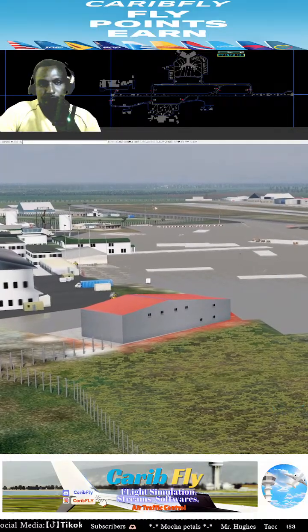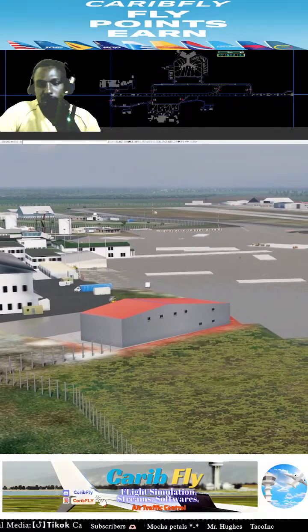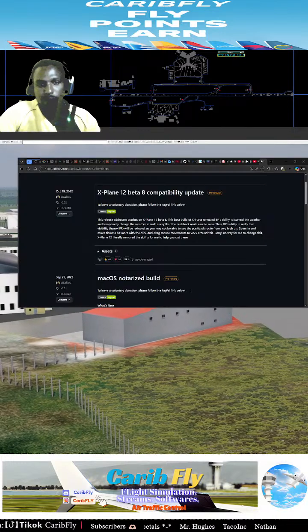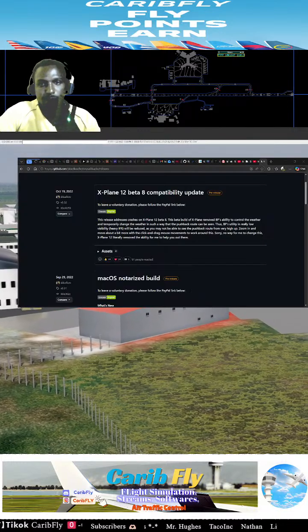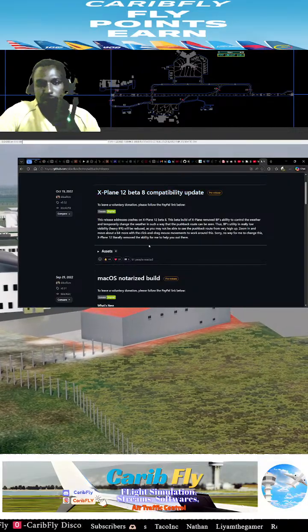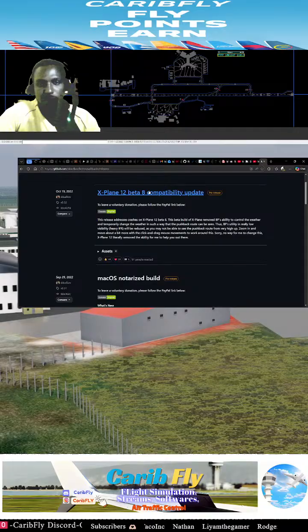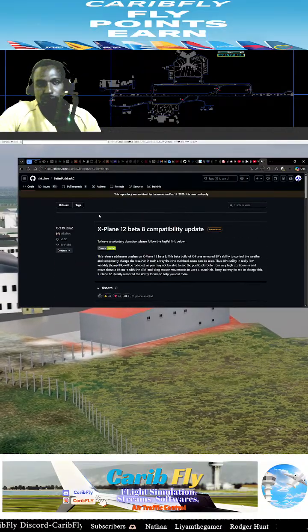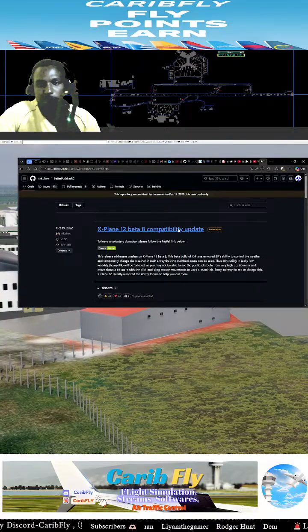Now it says Explain 12 beta, which I'm gonna put up on the screen here. This is Explain 12 beta 8 compatibility update. So it could be because of this. Oh, sorry, probably you need this one. Or if that was the issue, then you just go back to the previous one, because you know how these things are when it comes to Better Pushback.